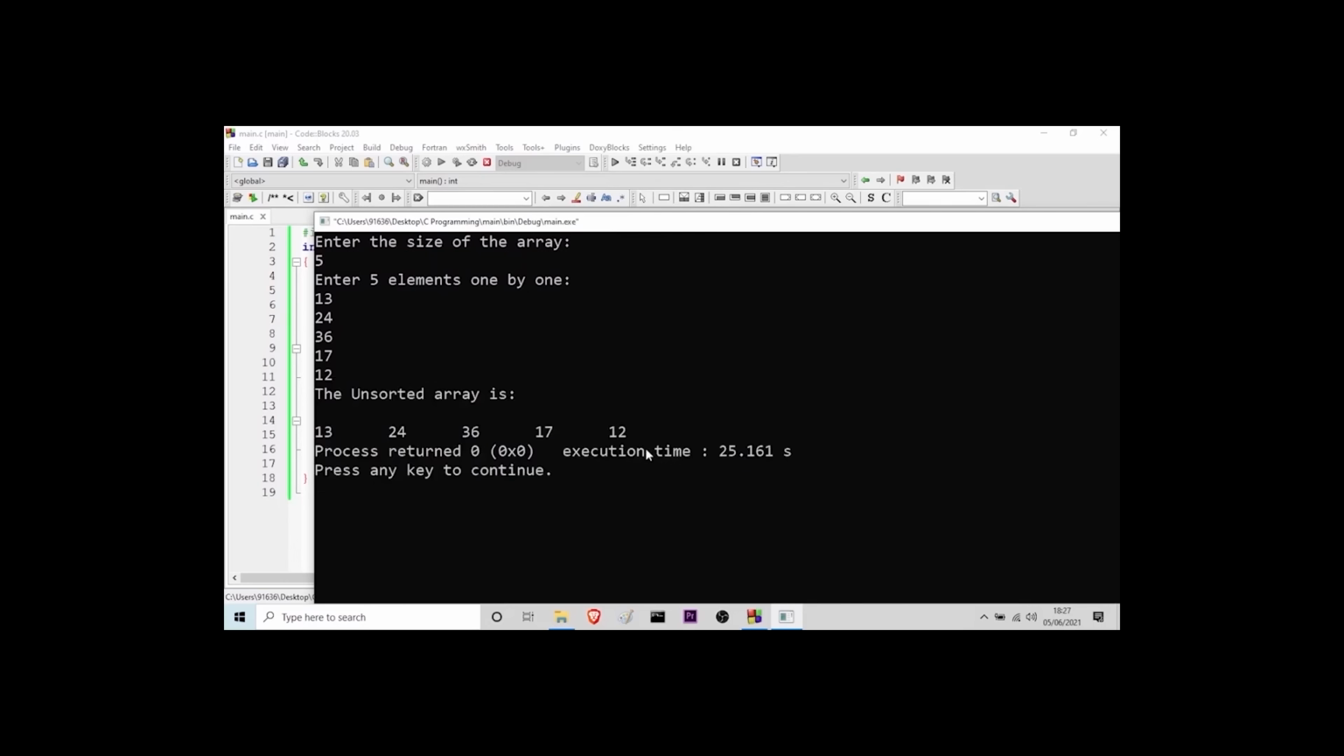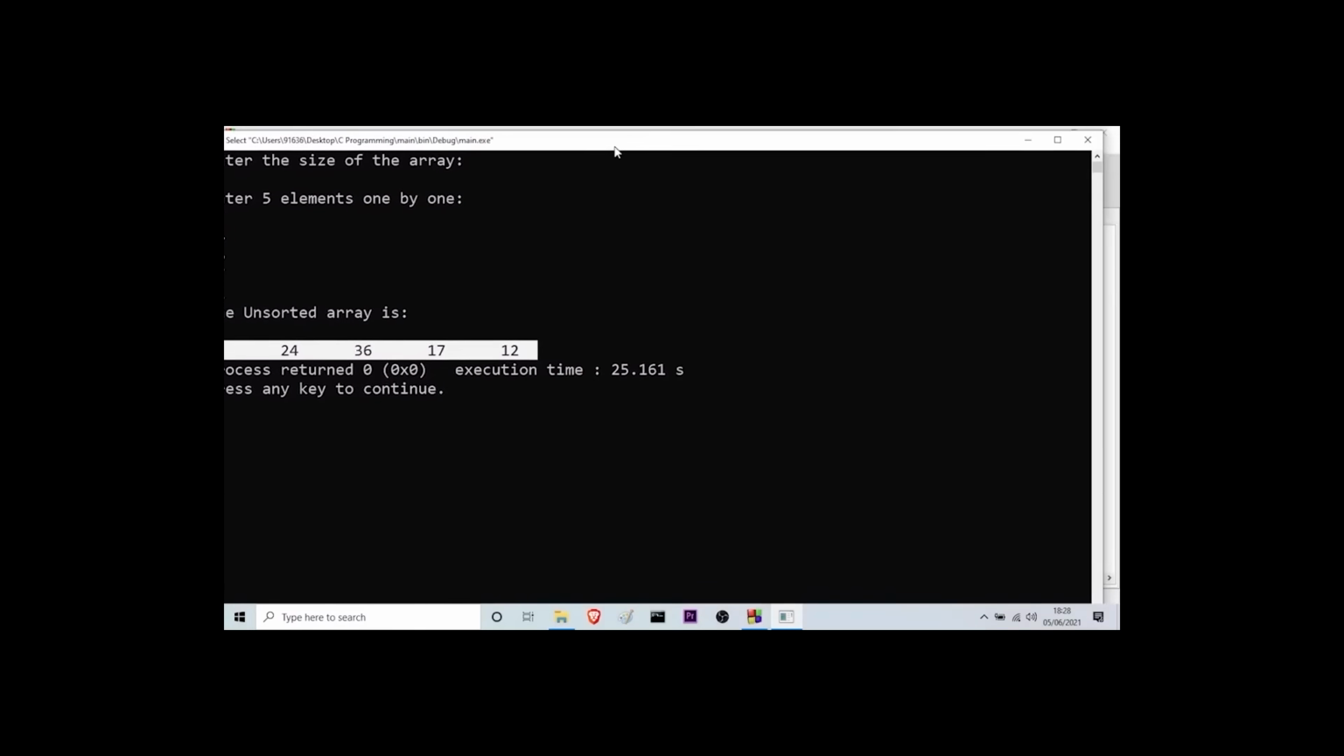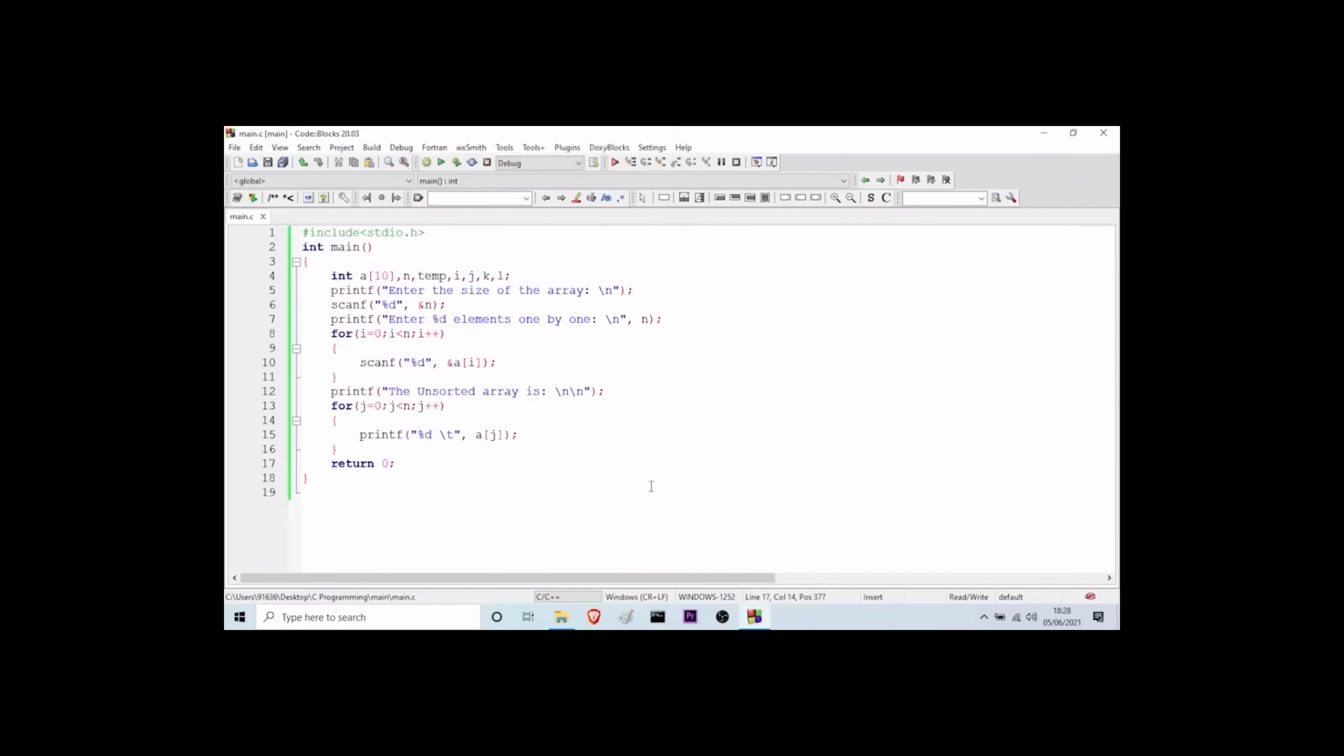So you can see that the unsorted array has been printed on the command prompt console: 13, 24, 36, 17 and 12. So our program is working correctly as of now. So let us go on and write the logic of the program.